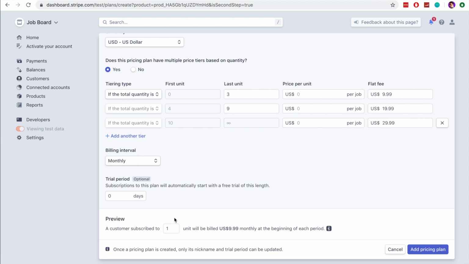And you can add a trial period, but I don't think we need that in this case. We're going to skip the trial period. Customer subscribed to 2 units. Okay, you can test the pricing here at the bottom. That's quite cool. You can actually test the pricing to make sure that you have set it up correctly. So that looks correct based on the plan that we're trying to set up. I think that looks correct.